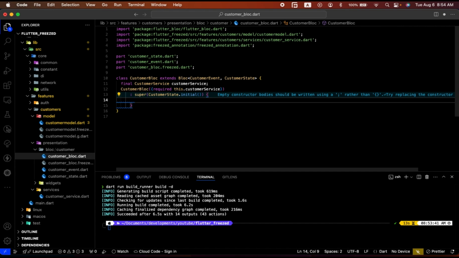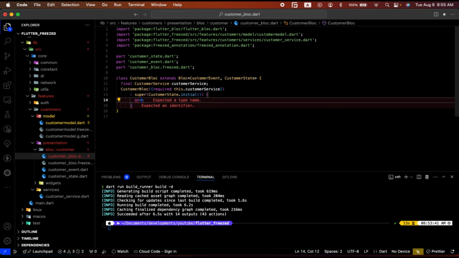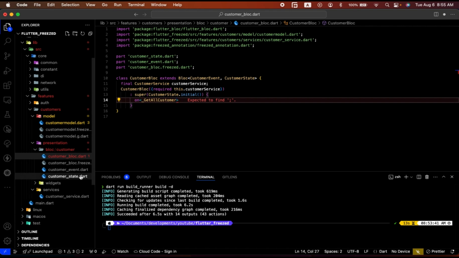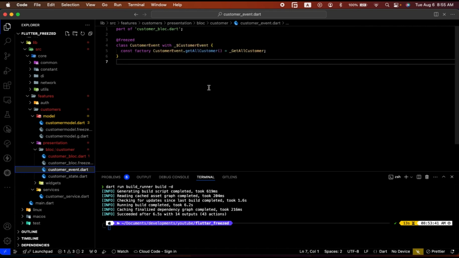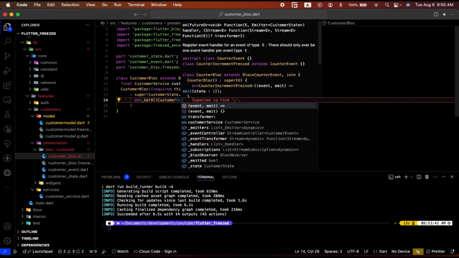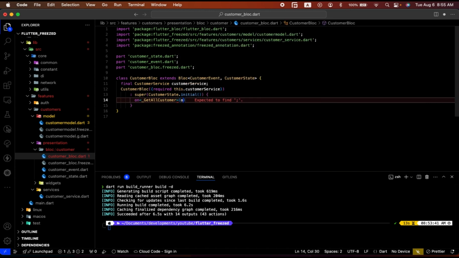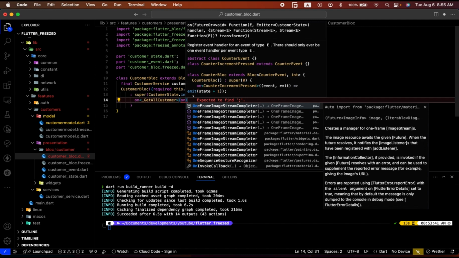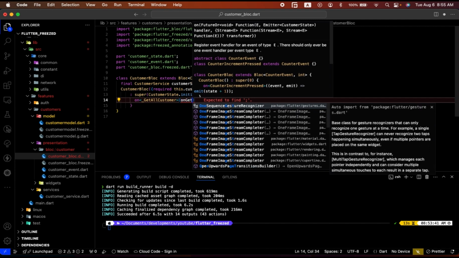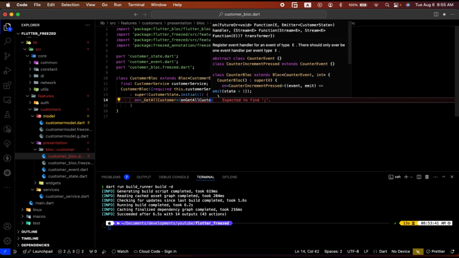In bloc there's something called on. It's one of the APIs. So on, we're going to add get all customer, because we have defined that we will have an event called get all customer. On get all customer, what we want to do. Okay, so we're going to say on get all customers.